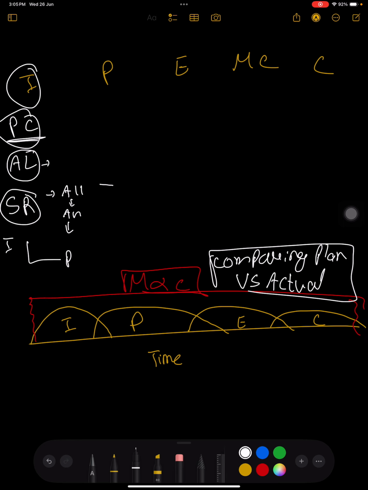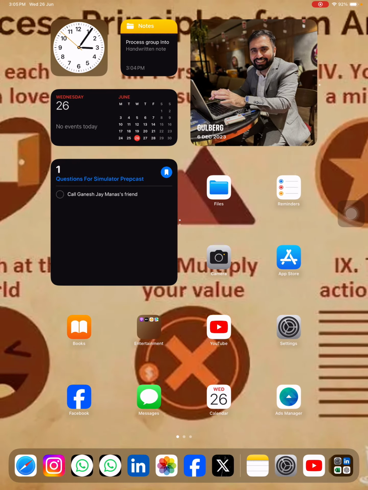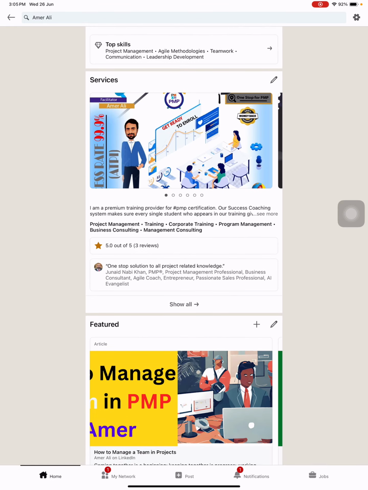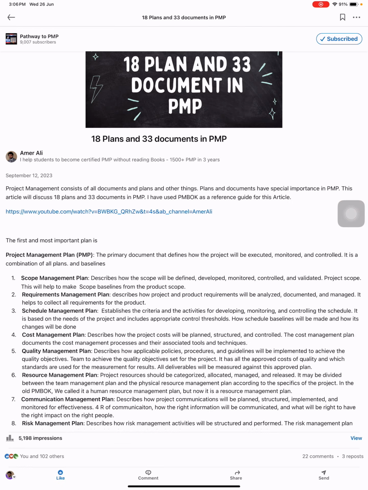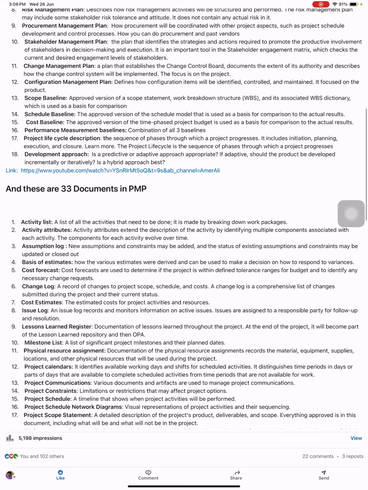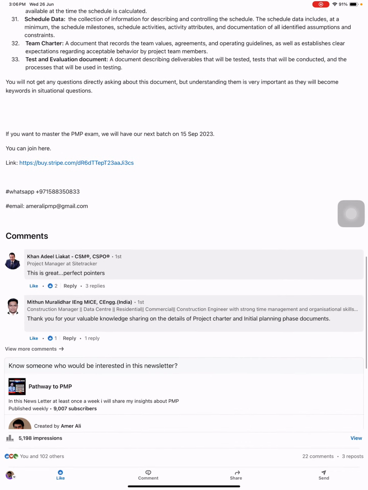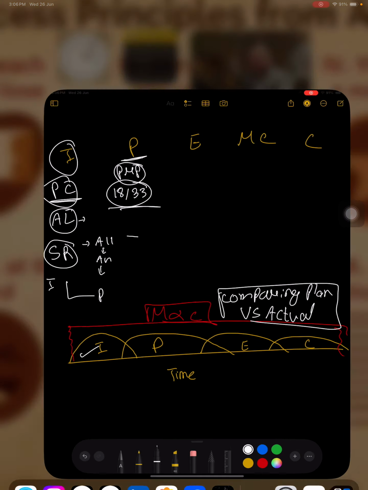Once initiation is done, we go to planning, where we make the project management plan. It has a minimum of 18 plans, and as we move forward we have 33 documents. By the way, I have written an article. If you go on LinkedIn, on my profile, I have written an article on these 18 plans and 33 documents. I do recommend it; it will take about 10 minutes to go through the entire article. It will help you a lot.